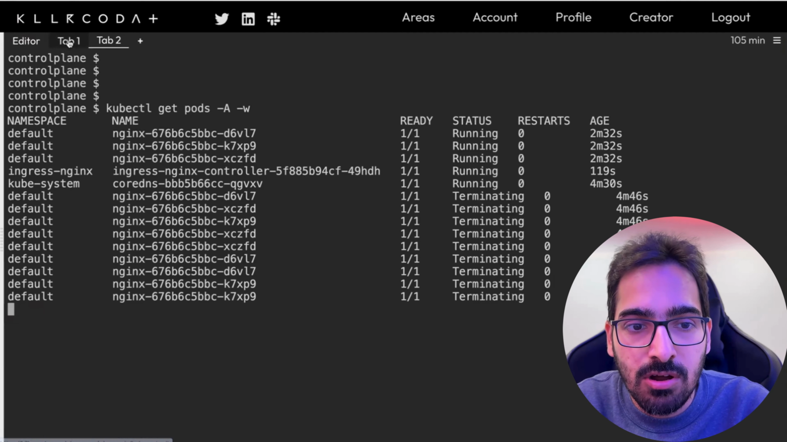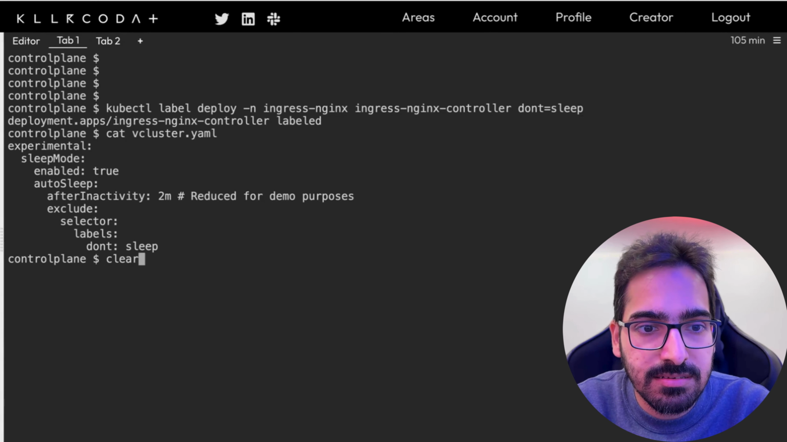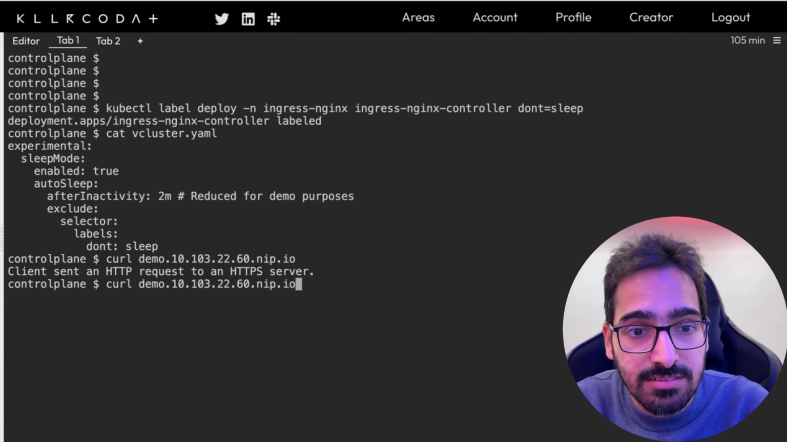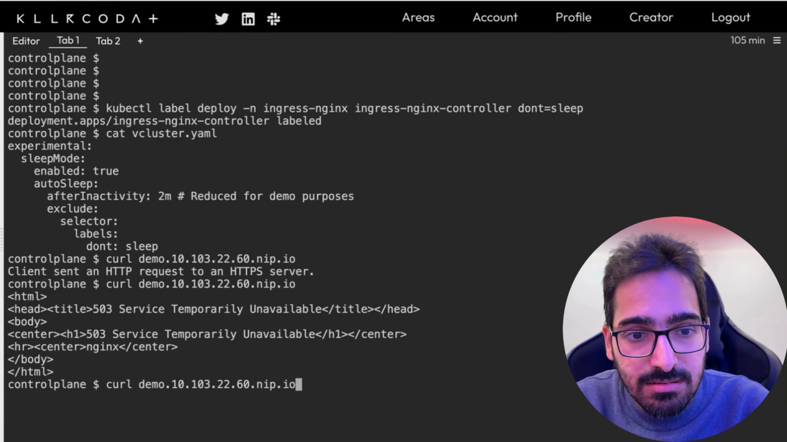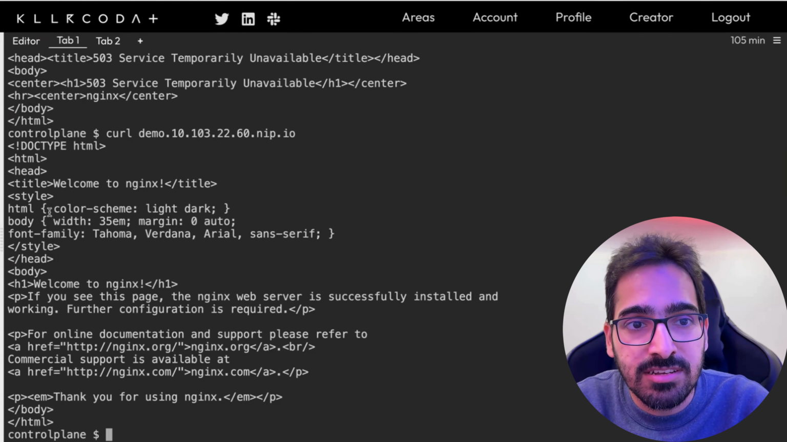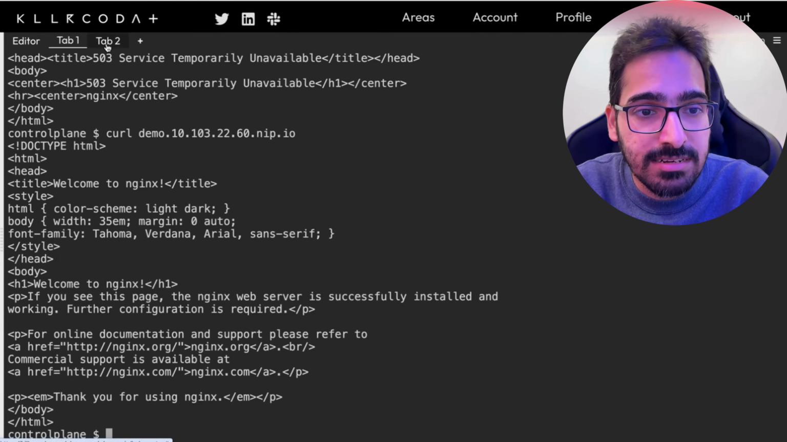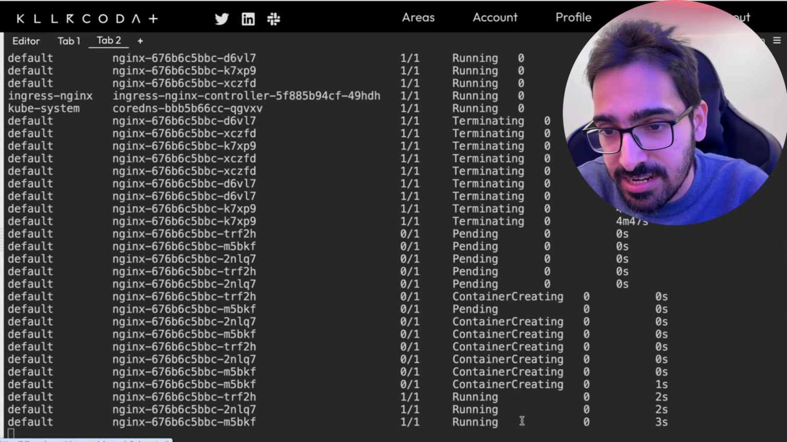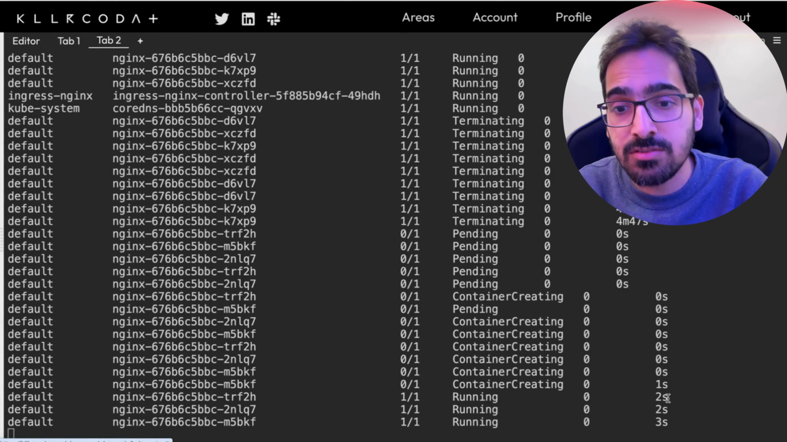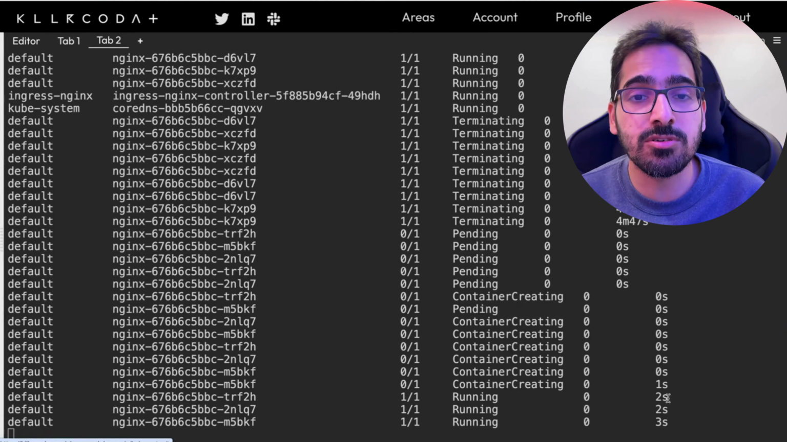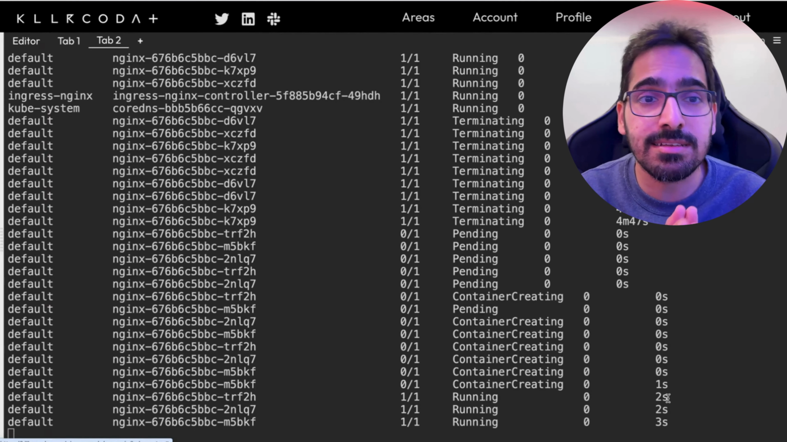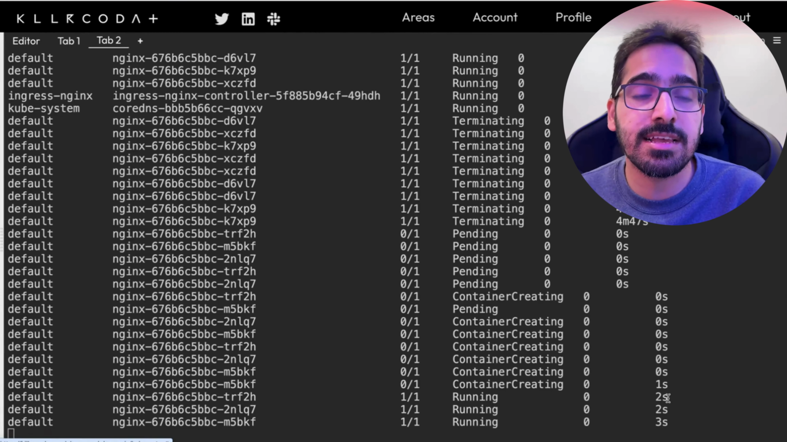Now, in order to wake that up, let's do a curl again. Yes, it starts the pod. And here we go. Welcome to Nginx. So the time taken to get the response is only the time taken for the pod to get into the running state, which is just 2 seconds. So within 2 seconds, you are able to wake up the pod again whenever the request comes, and it respects the incoming ingress request and wakes it up.